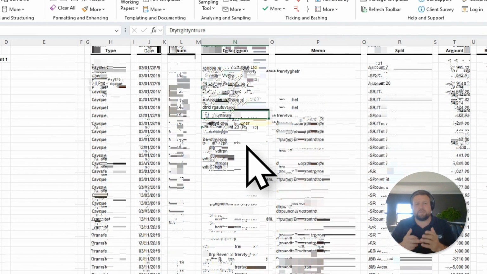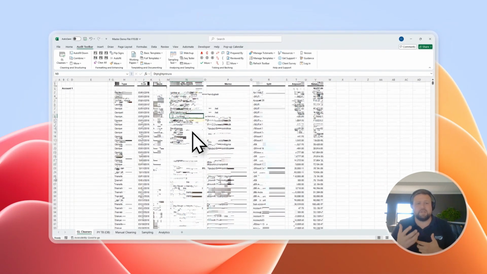Okay, now that we've got the GL, we need to go in and start cleaning and structuring this. We need to do some opening balance testing on it. We need to test it for a few anomalies. We need to select some samples from it. And finally, we need to prepare working papers. And we're going to do all of that within the next 10 minutes or so.